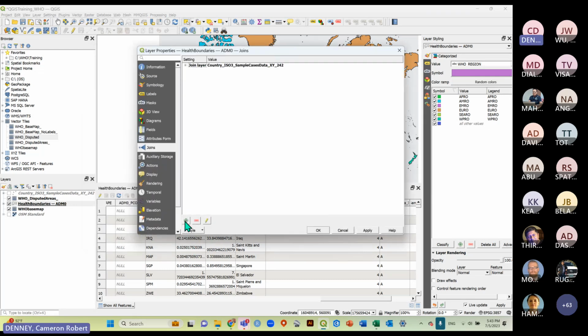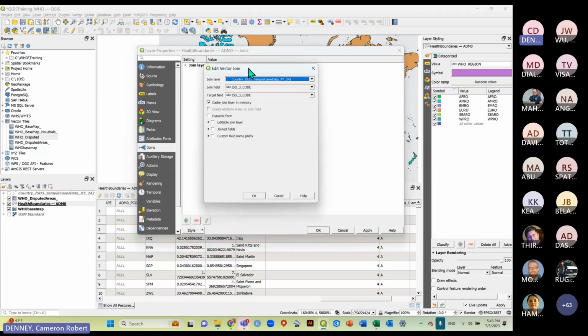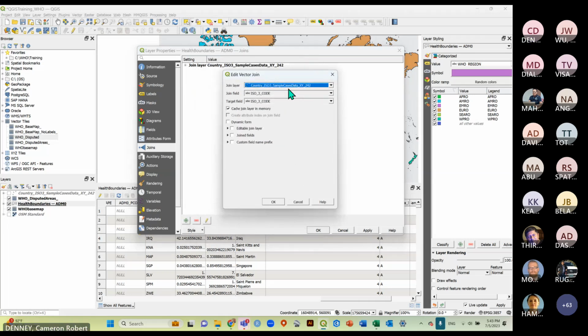I can hit this little green plus button to add a join. That will open up this join menu. We want to join from the layer of the sample case data. And for both the join and target fields, these were the common columns that had common information. Let's choose that ISO 3 code fields.